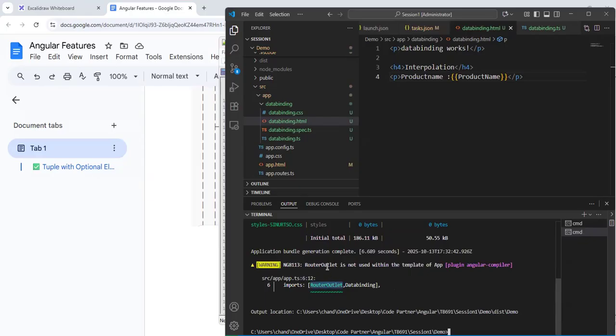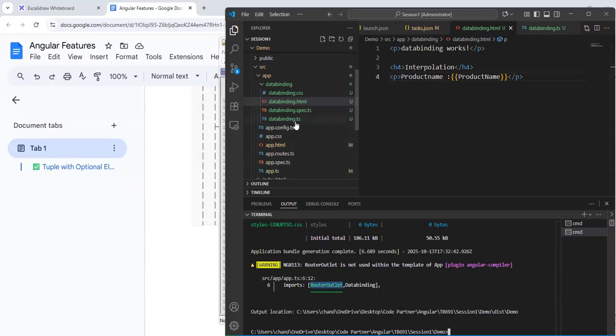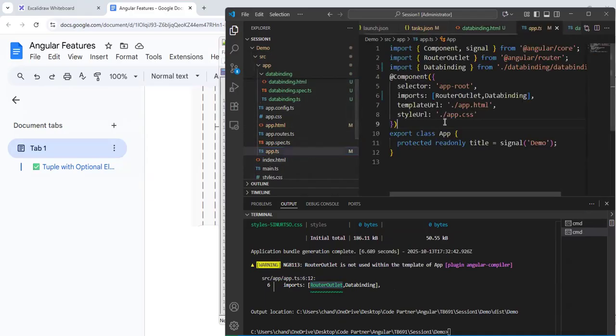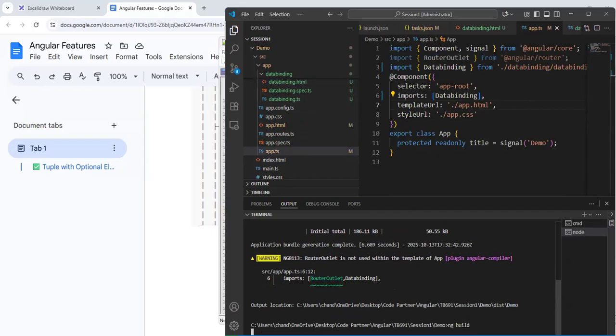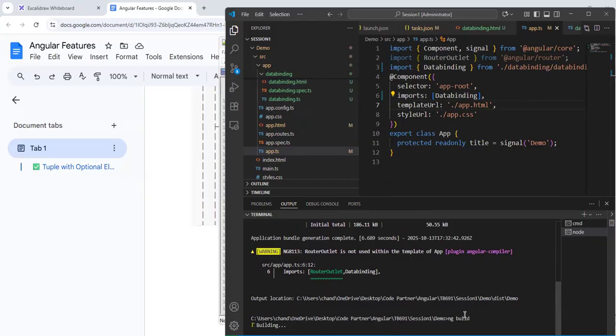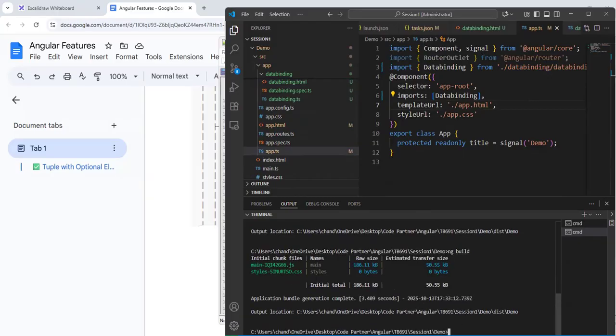This error is coming: Router is not used in the template array. So go to the app component.ts file here. It is saying this is not used anywhere. If it is not used, then you can remove it. Okay, this is a build. Now you can serve with ng serve.